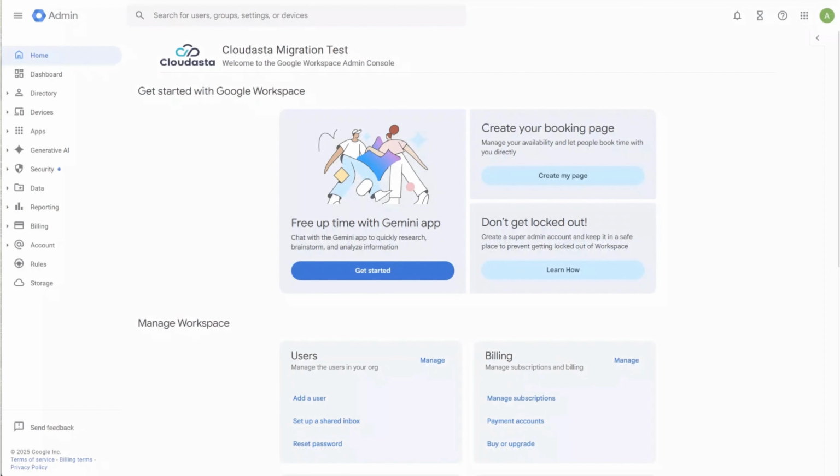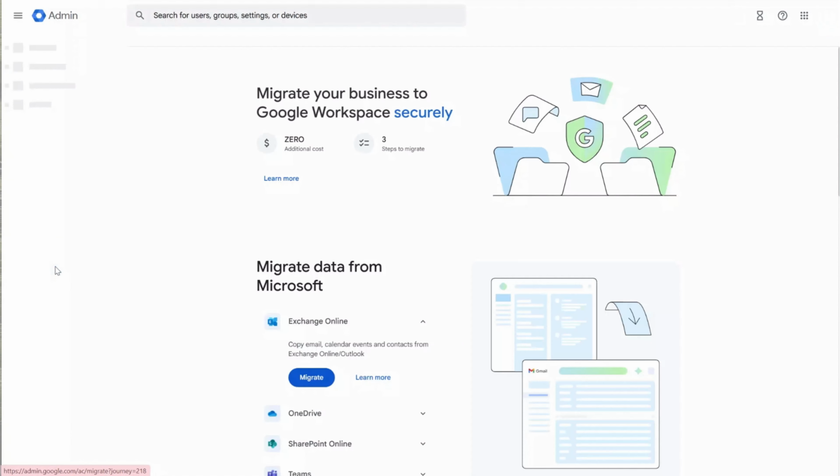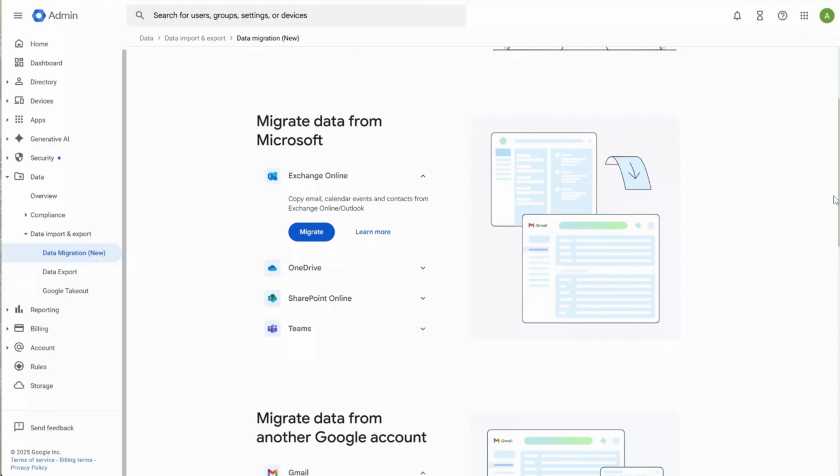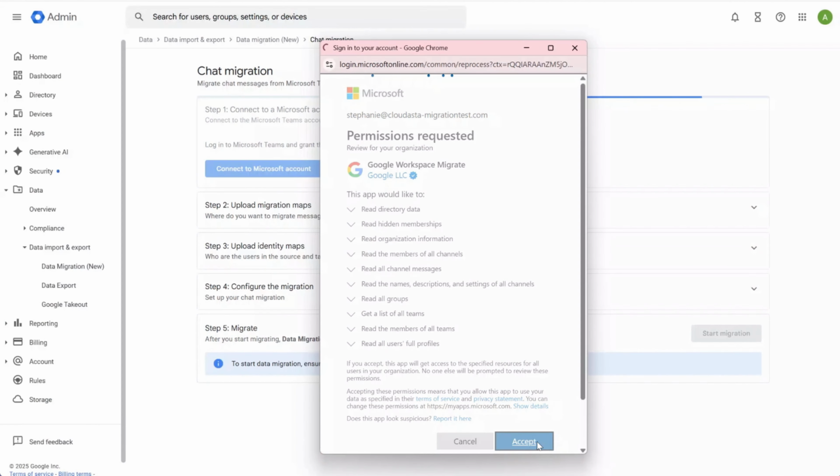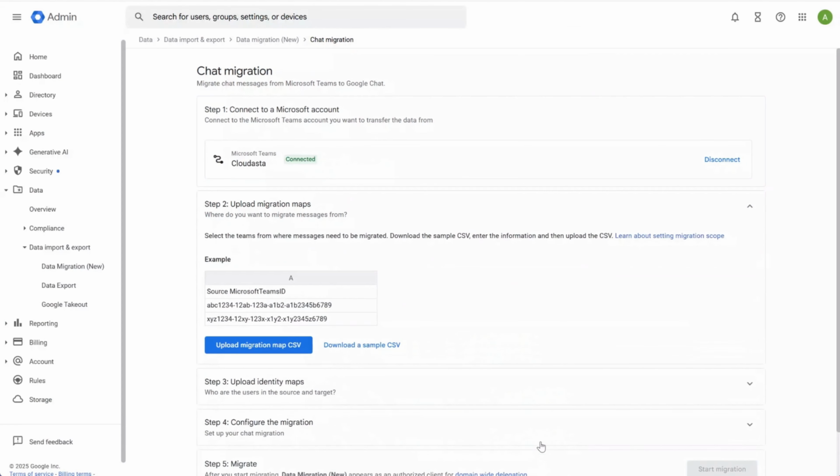Okay, let's get started in the admin console. Navigate to the Data Migration section and choose the Microsoft Teams tool. You'll be prompted to connect to your Microsoft account. Sign in with your global administrator credentials to authorize the connection. Next, you'll create a list of the teams you want to migrate.